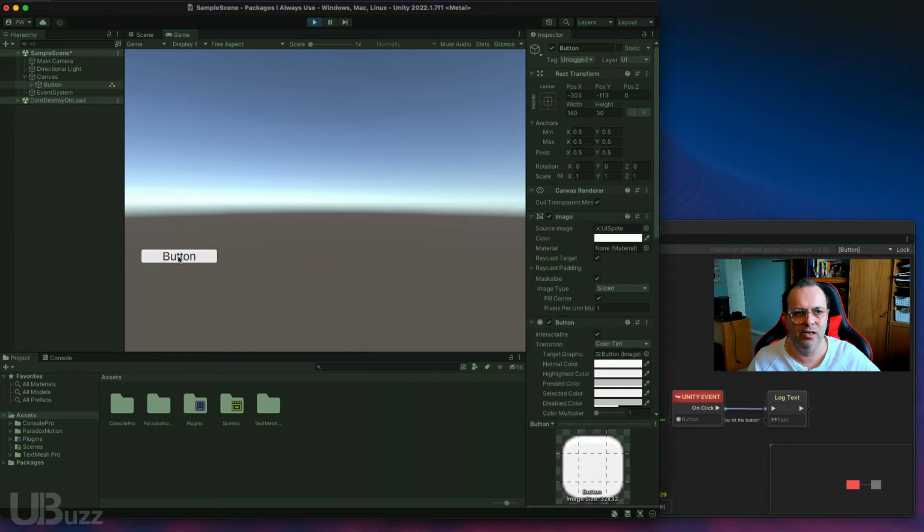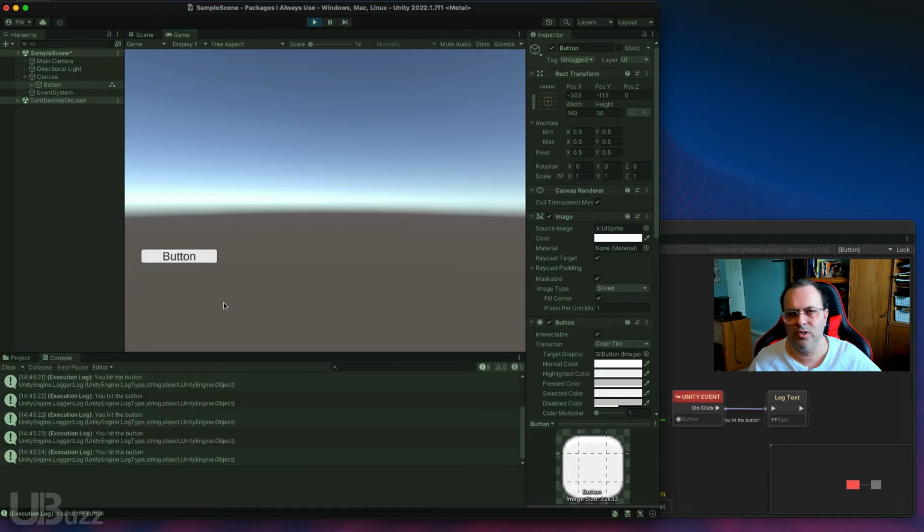So when I click, right, if you're watching the video, you can see there's a yellow line that shows me this is the code executing. And if I go over to the console, you can see that it says you hit the button. That's a very quick example of what this does.